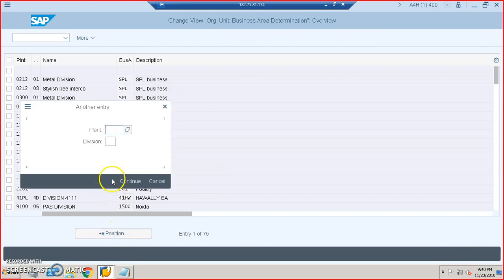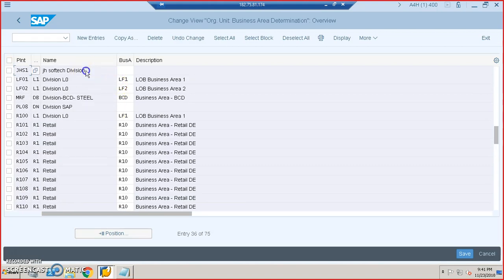You can see that we can click on the position and type the name as JHS1 and check whether it's been properly configured, or the division has been assigned or not. Since we have defined the plant as well as the division, both will be available here. But a business area was not created here, so we didn't assign it, so that's missing here. Okay, fine. So we'll come back here.